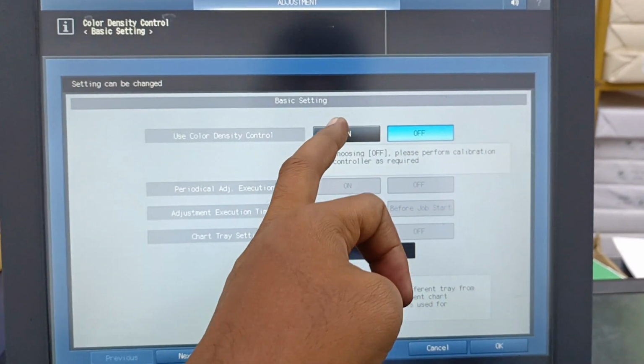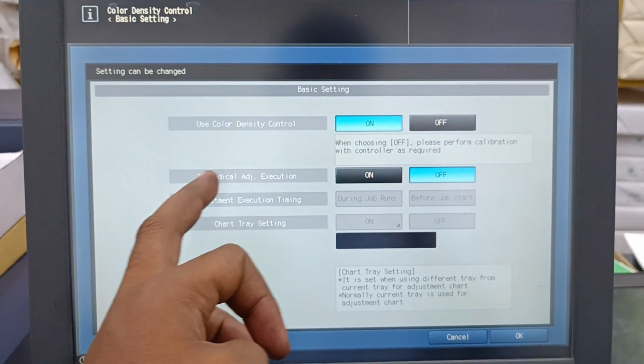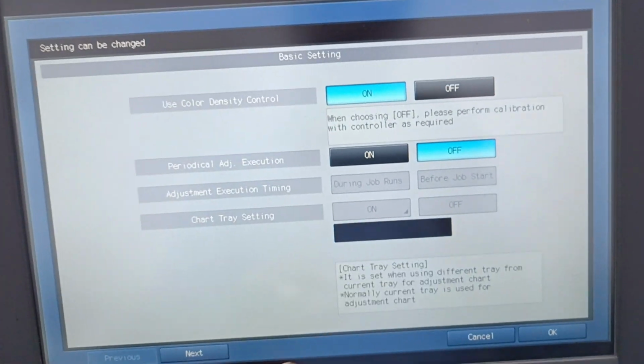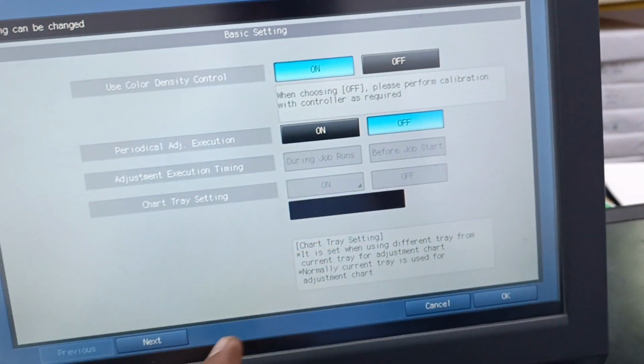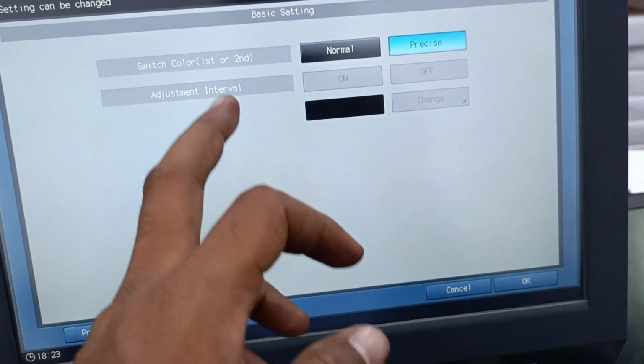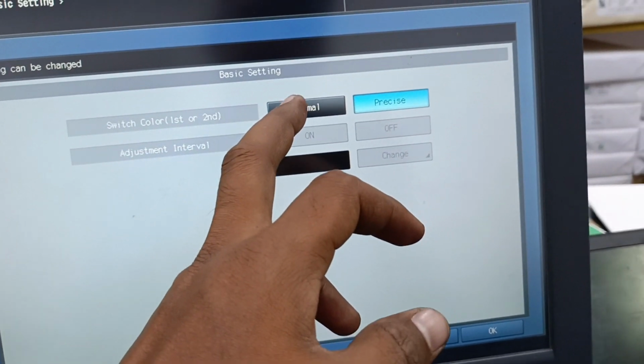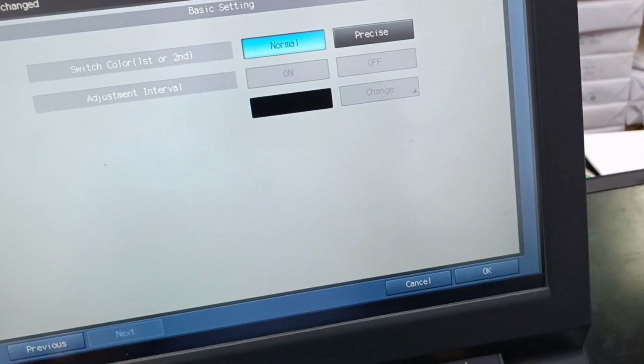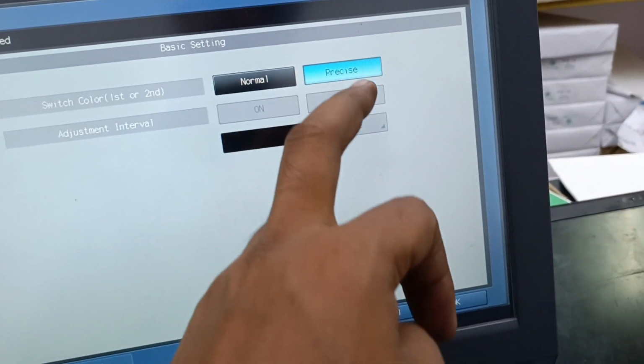If it is on, again the periodical adjustments, if you are making on, after the particular copies, it will go and it will take the copies. If it is making off, it will not take. Again, in the control, if you are keeping normal, then it will print only 3 prints while in the manual calibration. If you are keeping the precise, approximately it will print 12 prints, like what we are seeing now.